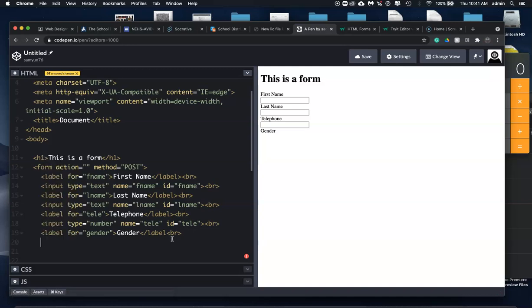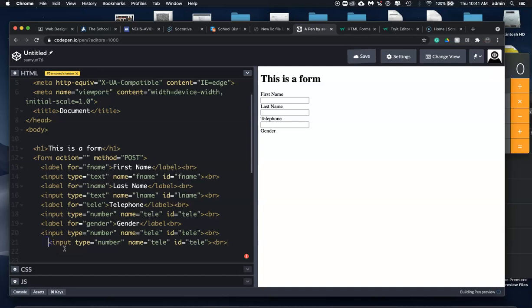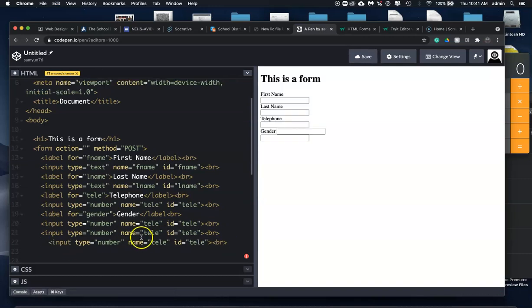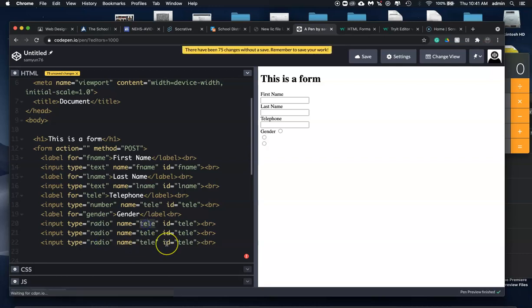We're going to put in 3 different input tags, because we're going to do male, female, and non-binary. And what's going to happen is that all of these are going to be different. They're going to be radio buttons. So we're going to do radio for all 3. And in the name, we're going to keep the name all the same. So we're going to type in gender.